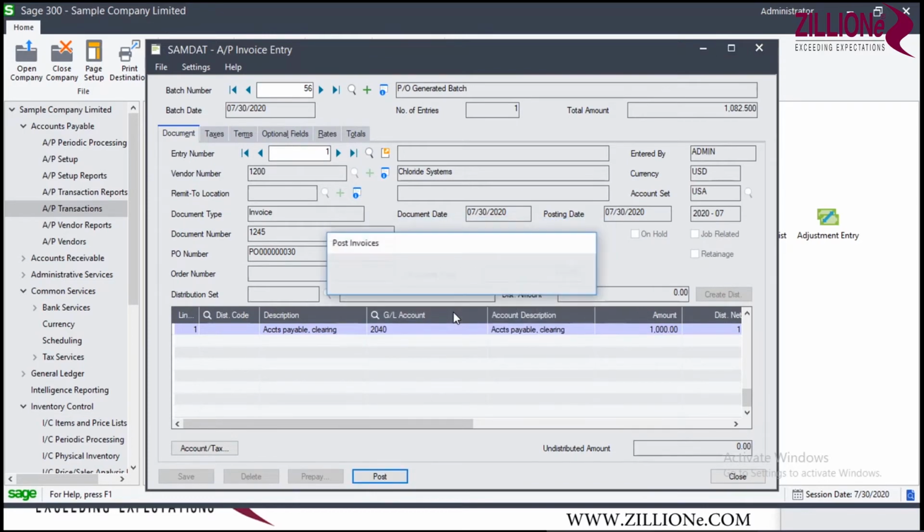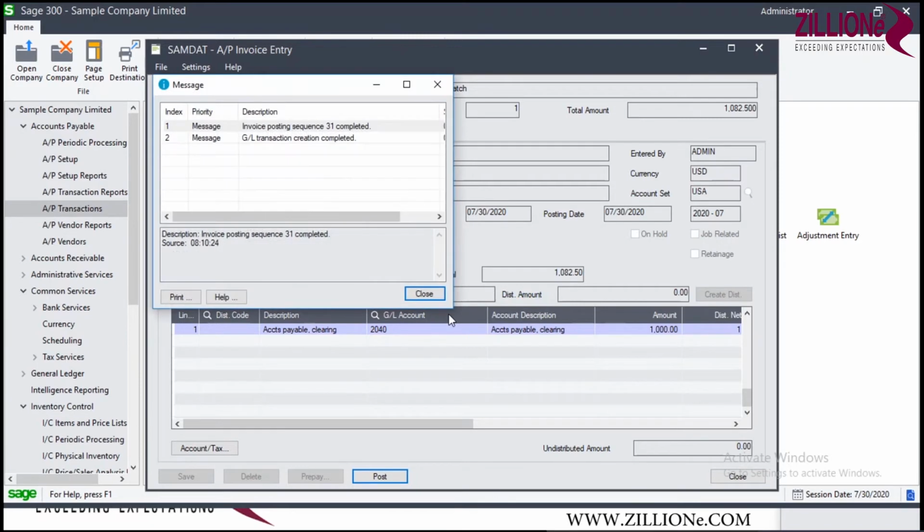So you can see here, once I posted my AP invoice entry, this has been posted to the GL. This has been created on my GL module. And let's see how it impacts creditors and payable clearing accounts once you post it from the AP module. In the GL batches, we can check the respective double entries which relate to these invoices. Let's go to the GL module.